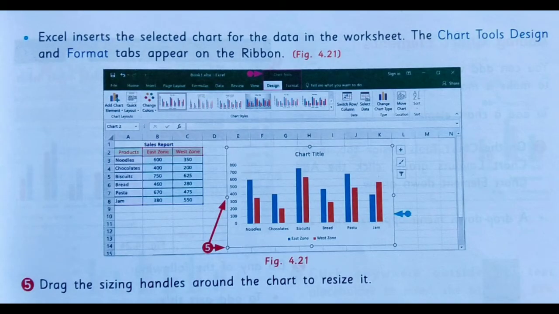Excel inserts the selected chart for the data in the worksheet. The Chart Tools Design and Format tabs appear on the ribbon. Then drag the sizing handles around the chart to resize it.